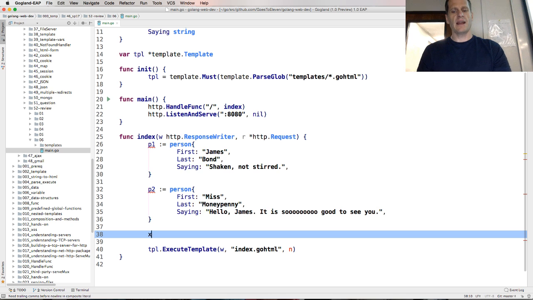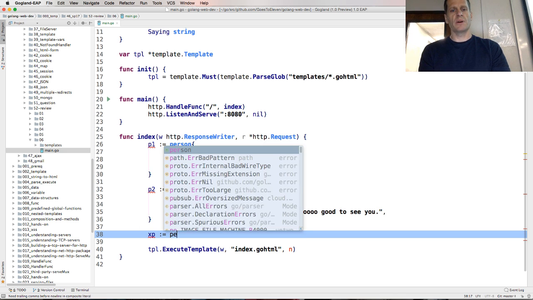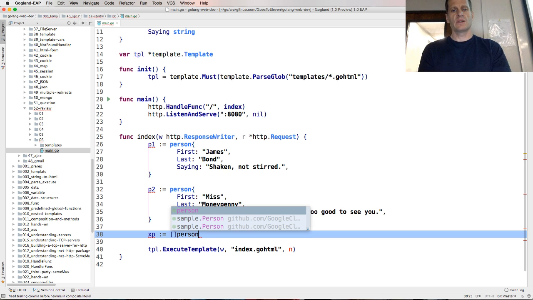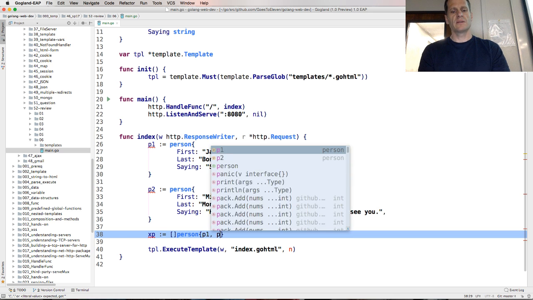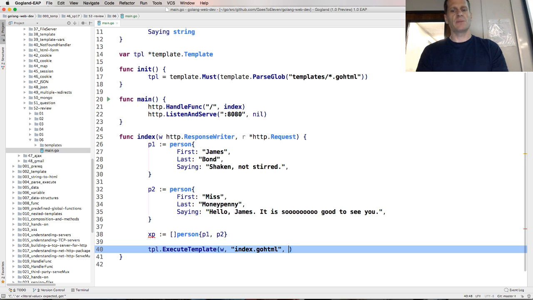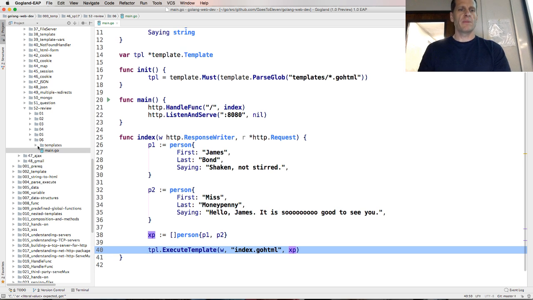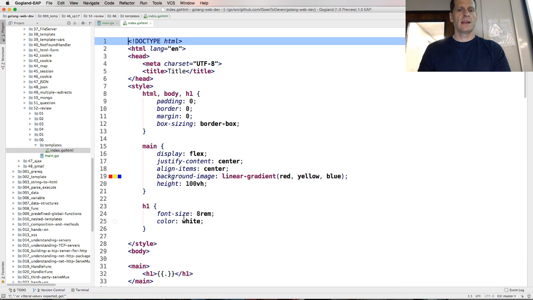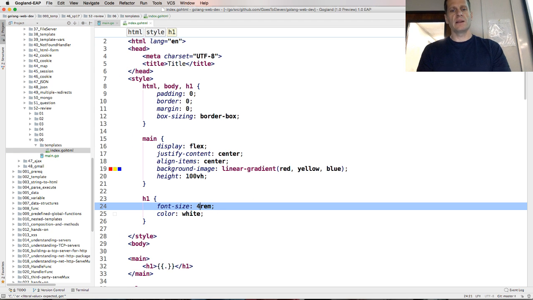Right? And then I could have a slice of people. And a slice of people is going to be a slice of person. So a slice of person, XP, slice of person. Composite literal, right? So there's the type, and then here's the curly braces where we put our values. And now we're going to put our values. So that all works, and I can pass in my XP. And I can come back to my template, and I'm going to just bring this down a little bit.